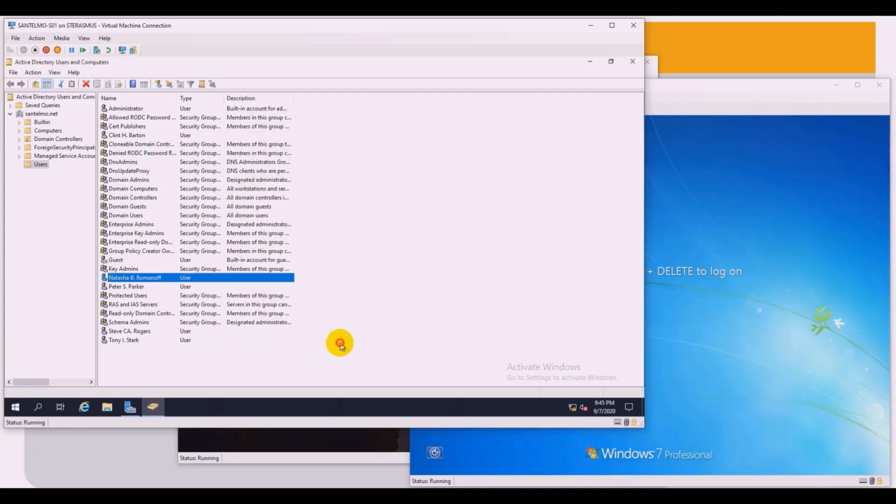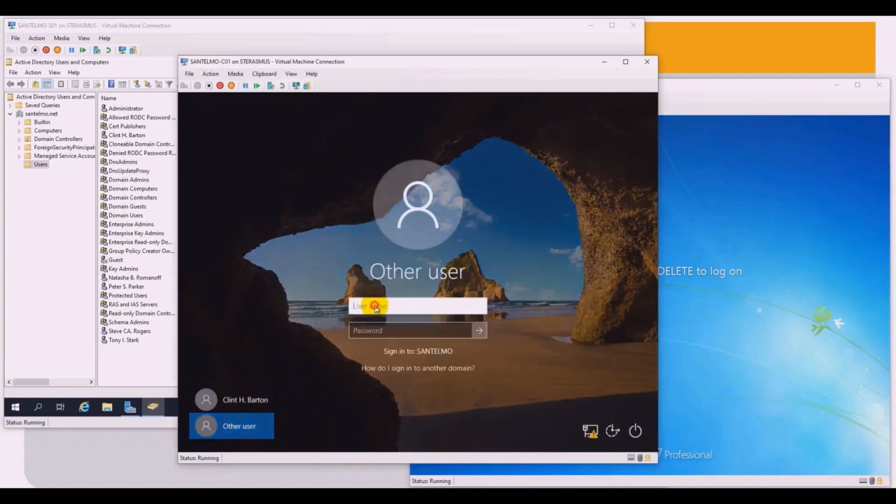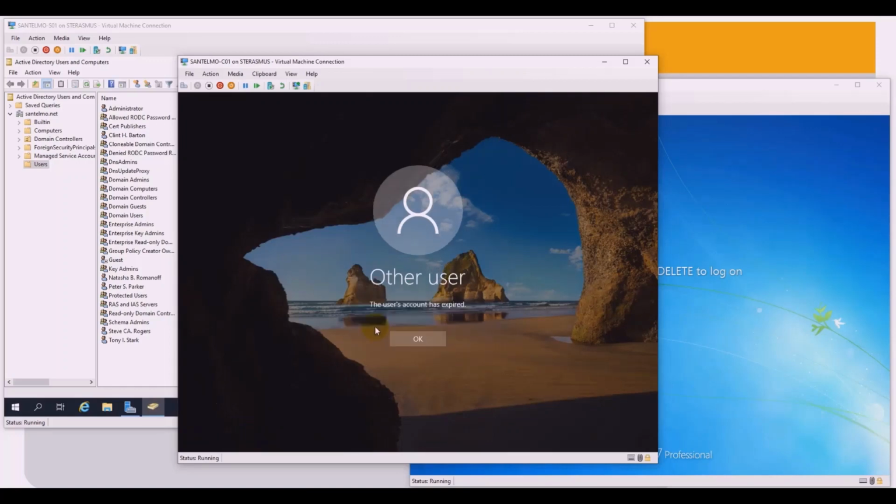Hit OK. Let's go to Windows 10 and try that account. The account is NB Romanoff, and the password is our password set. Let's see. It says here, the user account has expired. So that's the notification for an expired account.